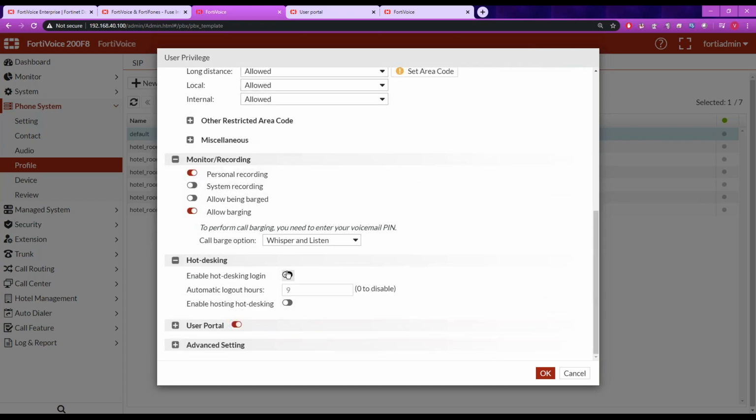Hot desking is also available, which is also known as free seating. This is a feature which could be applied for individuals or users that may have different work schedules, but they're sharing a desk and phone. In that situation, they would log into the phone using a key code and then their extension credentials, and then the phone will boot up with their extension information, which would include their extension number and display name. It also would be linked to their personal mailbox, as well as the personal call handling settings.